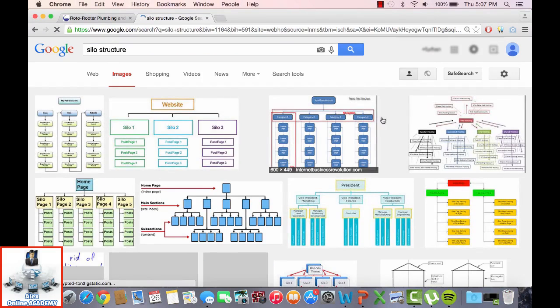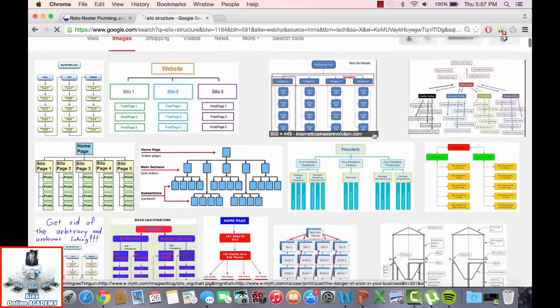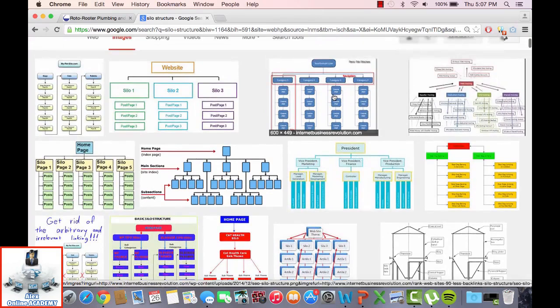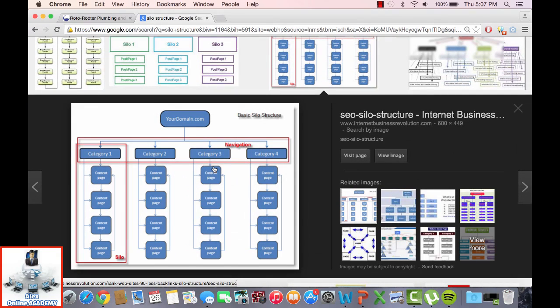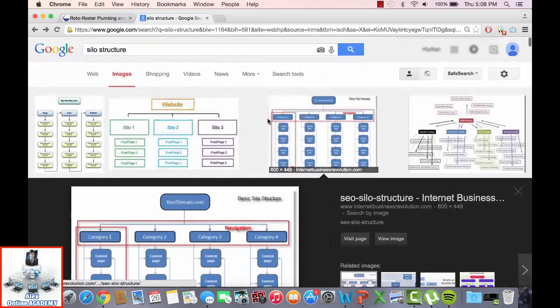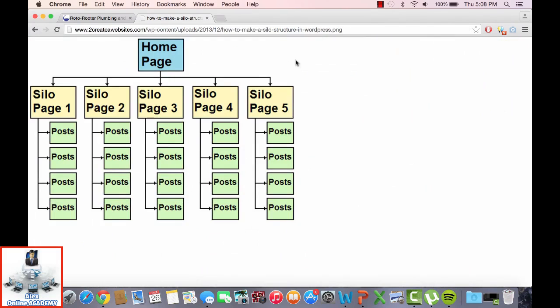So if you go ahead and Google, and let me just find a good one for you guys. Something like this. Let me pull up the full image. Each one of these arrows is a link. One second, this is not a good example actually. I like this one better. So each one of these arrows is a link. This is the home page.